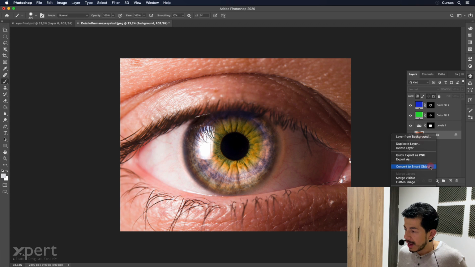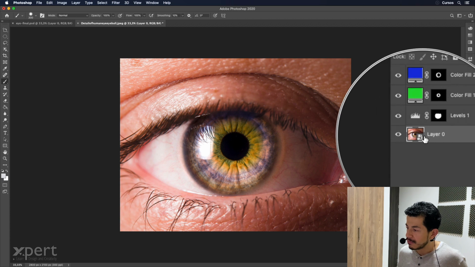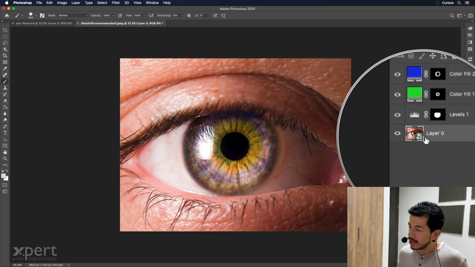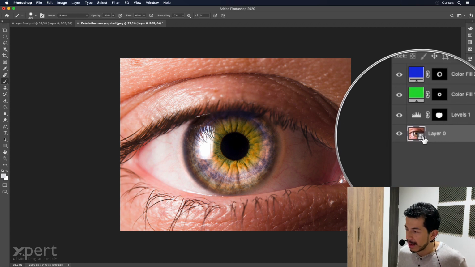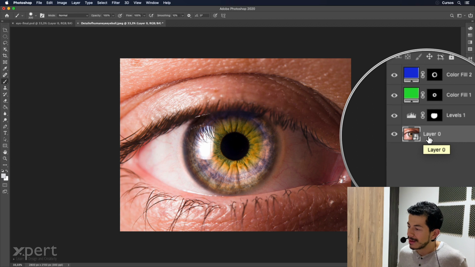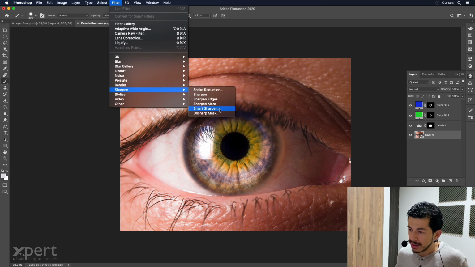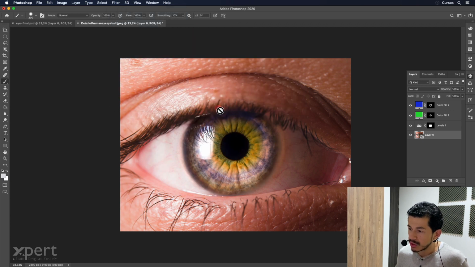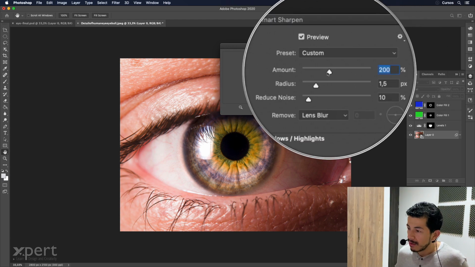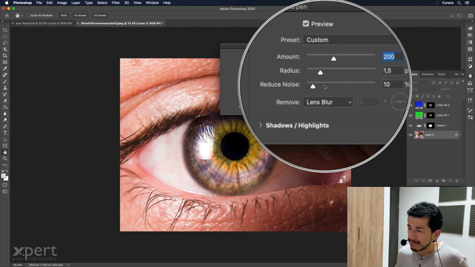After selecting this command, as you can see, there are several changes in this former background layer. The first change is the name, and the second change is this icon. It's like a page, and that means that this layer is now a smart object. So I'm going to select the Filter menu, Sharpen submenu, and Smart Sharpen command. I'm going to select that command, and I'm going to define these values. 200 for amount, 1.5 for radius, and 10 for reduce noise.